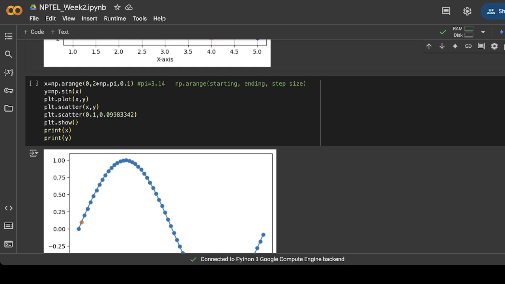I'm not writing it again. So for np.arange, I can comment on how to use it, like this: np.arange takes the starting point, the ending point, and the last one is the step size. Okay, so you can run this and you can see how many values it has. It has this many values because you are writing it like this.